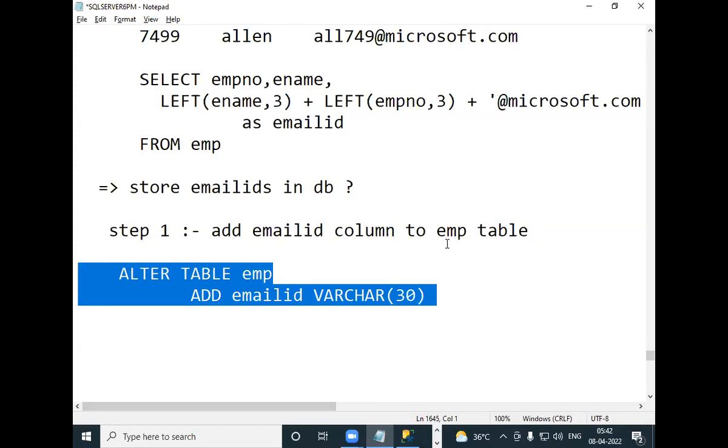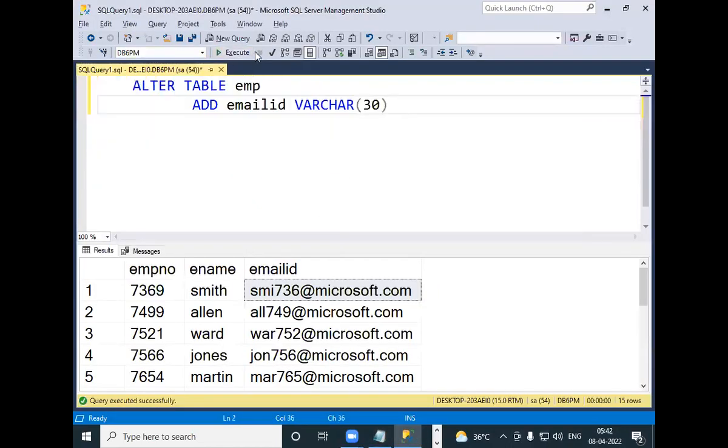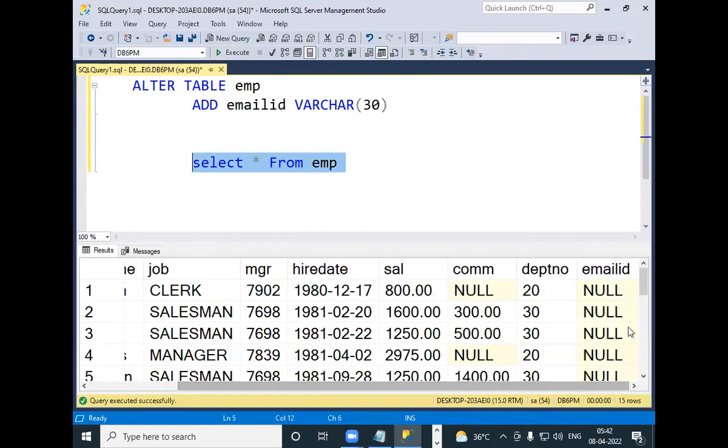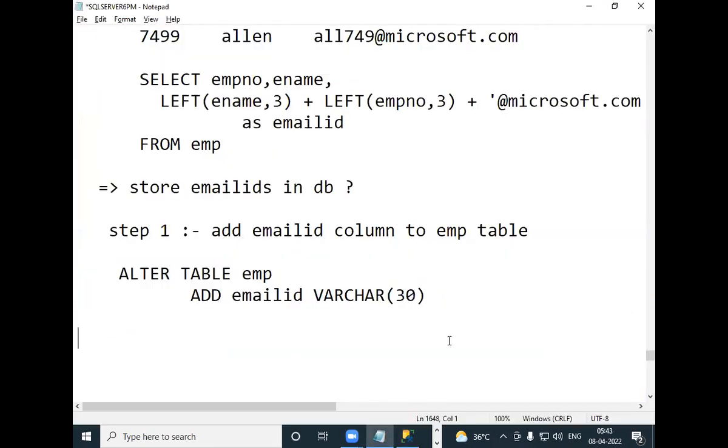Execute this command. The email ID column is added. Command successful. Now see the table. Select star from EMP. Is the column added or not? Yes. But at present this column is filled with null values. I want to insert the data into this column. Then update command. Not directly update. First add the column, next update.